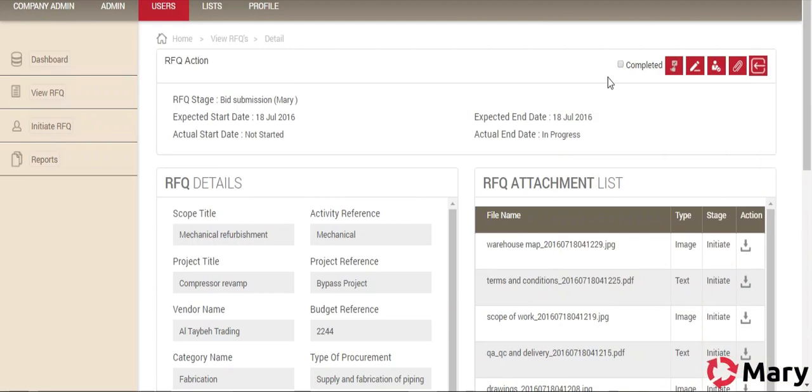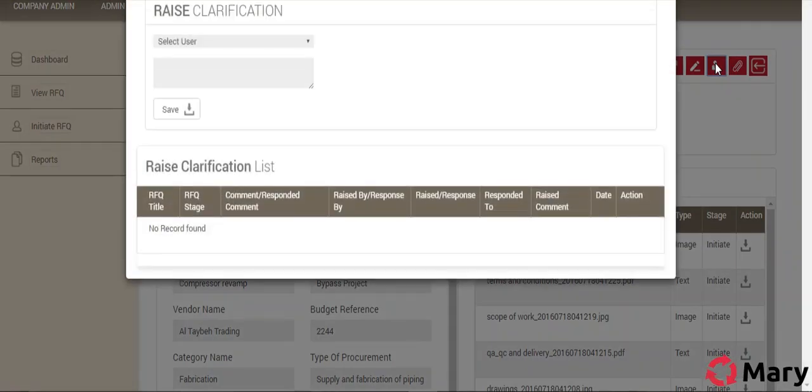Based upon the bid submission requirements, including a submission deadline, Mary would start receiving the bids external to procurement by email. After receiving the bids, Mary will begin the bid analysis. Mary has a start and end date planned in the system for this stage, making it an efficient and planned process. During the bid analysis stage, Mary can raise clarifications to the bidders using the stage titled Bid Clarification.